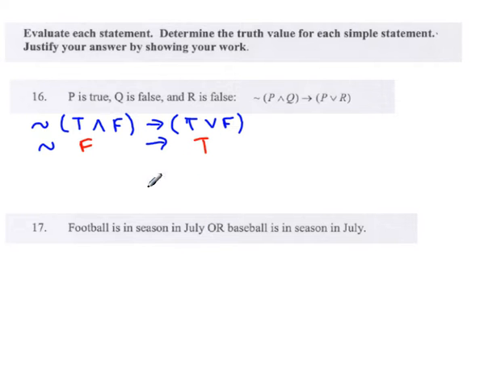Okay, and now we want to do not false. Well, not false is true. And then finally, if true, then true. Well, recall that the conditional statement is true, then false is false. So since that's not that situation, this would be a true statement. And since it's the end of the argument, the entire statement is true.